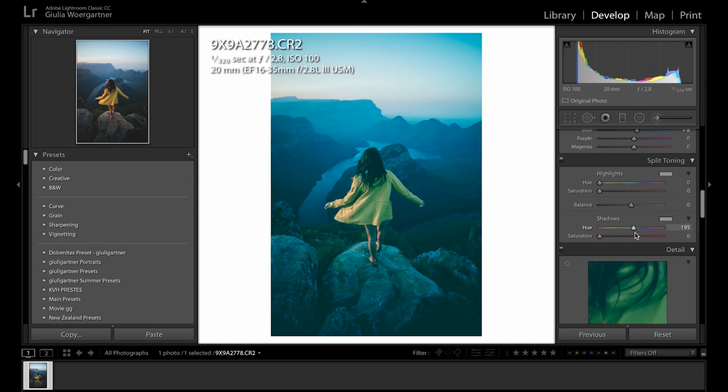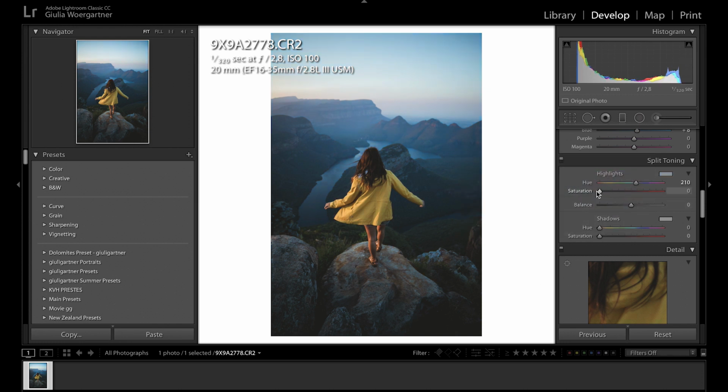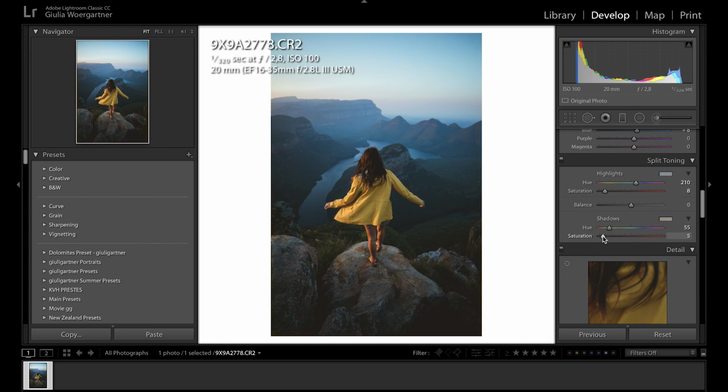So of course you don't want to have a photo like this, but I think the best thing to do is, I always like to put a blue tone like that in the highlights, and then you bring it down really subtle. And in the shadows, I like to have an orange or yellow, and here as well, really subtle. And I like to balance it so that the shadows are stronger.